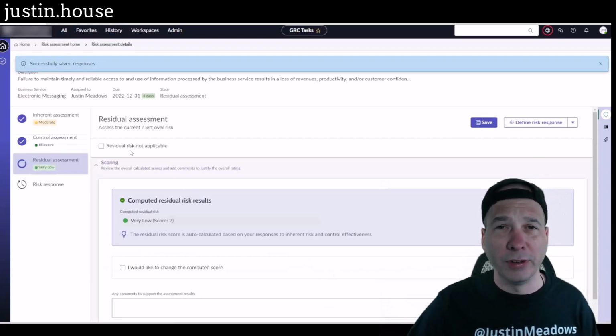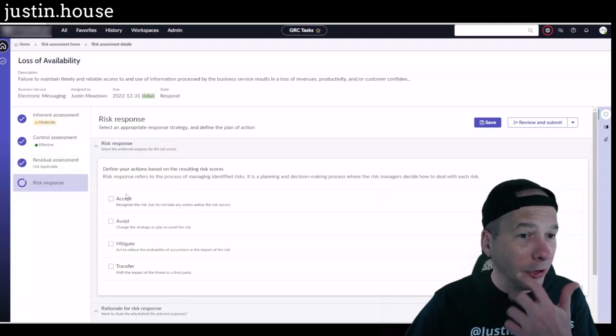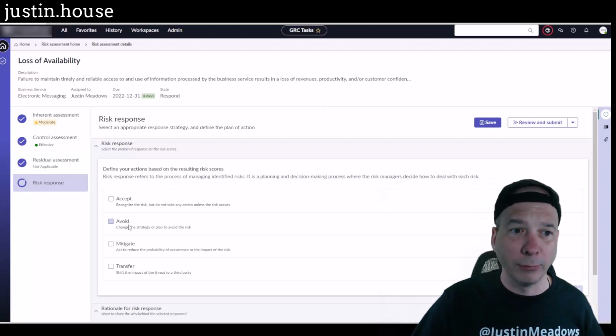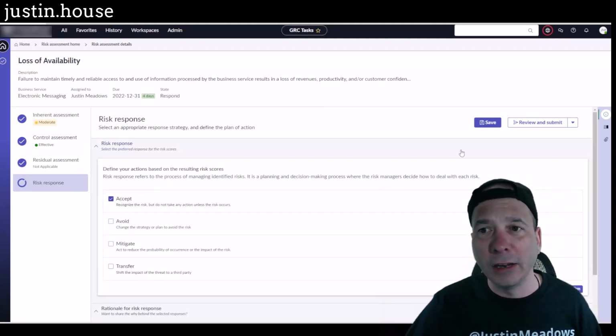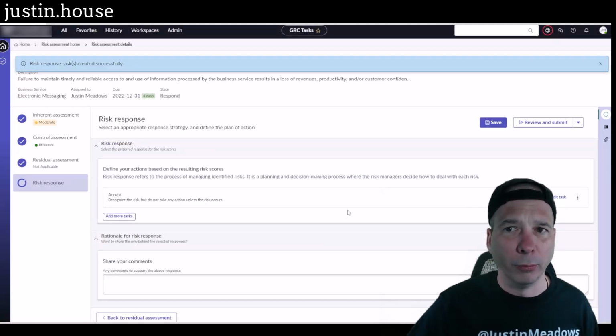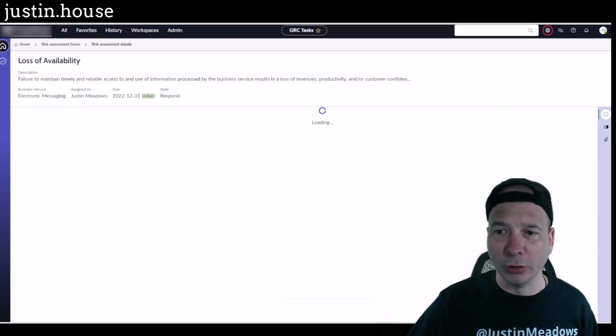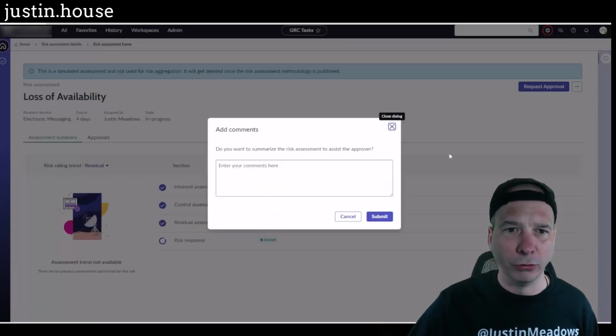And here, this is not going to be applicable in this case, so I get to move on and define my risk response. And here I can choose one or more tasks to accept, avoid, mitigate, or transfer. Again, I'm simulating, so I just want to review and submit and go ahead and get this submitted for approval. Did I miss something? Yeah, it created the task, and then I'm going to review and submit and request approval.